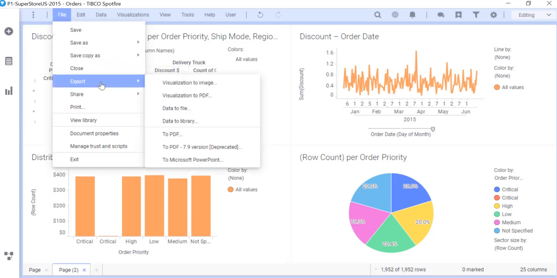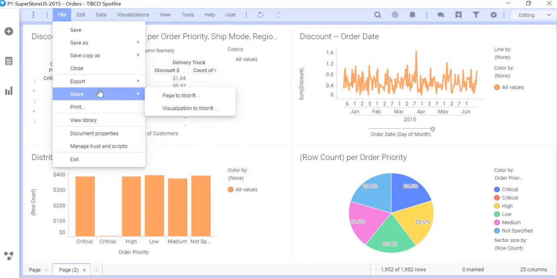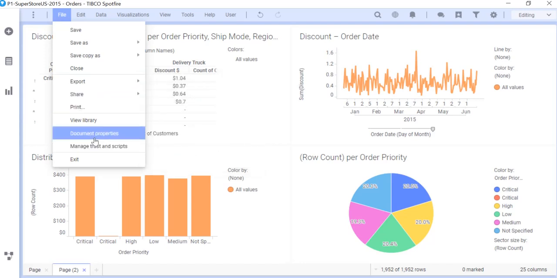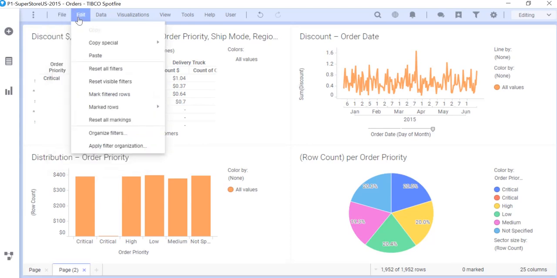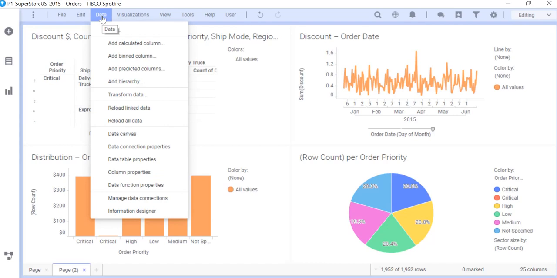You can export the data in the visualization as a PDF or as an Excel, and you can open the document properties here and manage and trust the scripts that you write. In the edit section, filters and markings. In the data section, you add the calculated columns and look at the column properties and the data table properties.